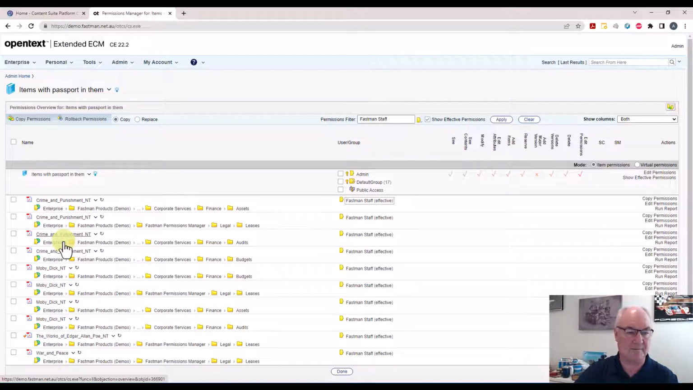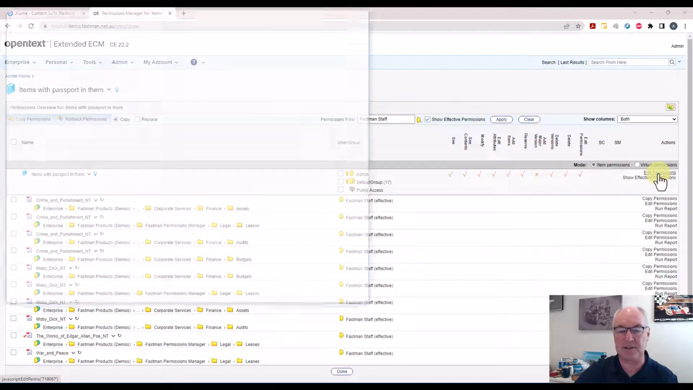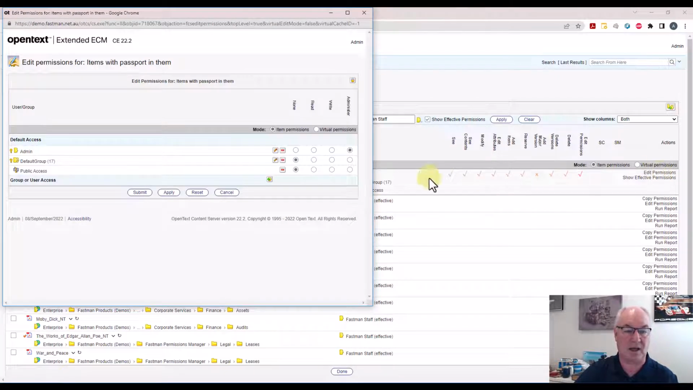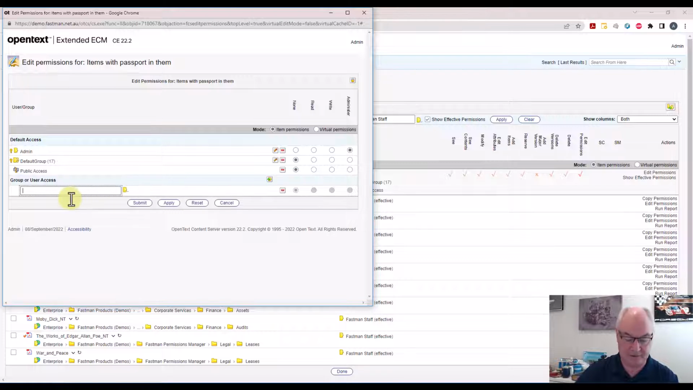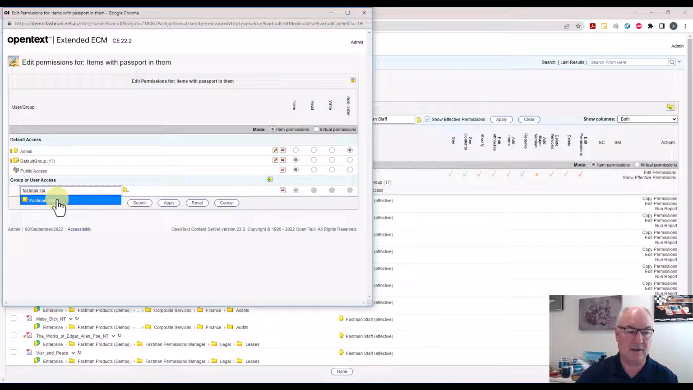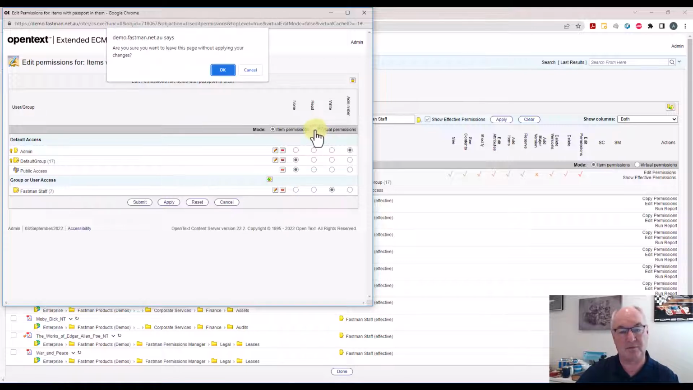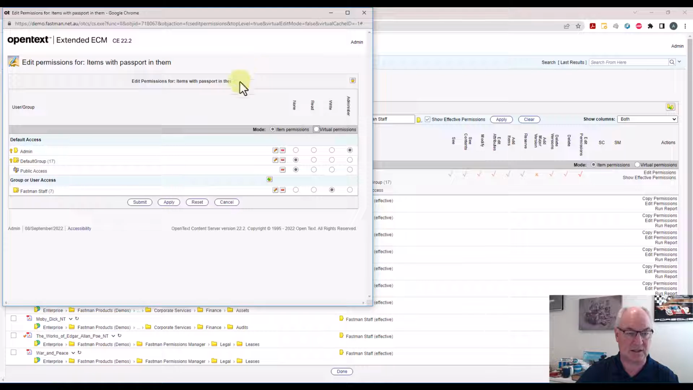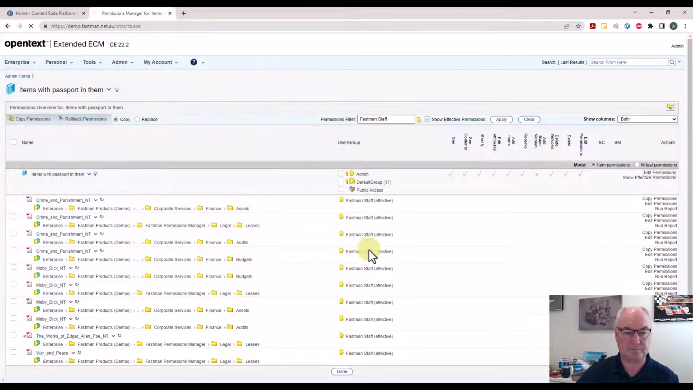So I can come through here, for example, and say I'm going to edit the permissions, and I want to, let's reapply Fastman staff, and I want to give, that's interesting. Let me think what's going to happen here. I want to give them read or write access, which is just using the simplified model. If I go to virtual permissions, oops, cancel, I think it changes that. So submit. So I've got that write access set.